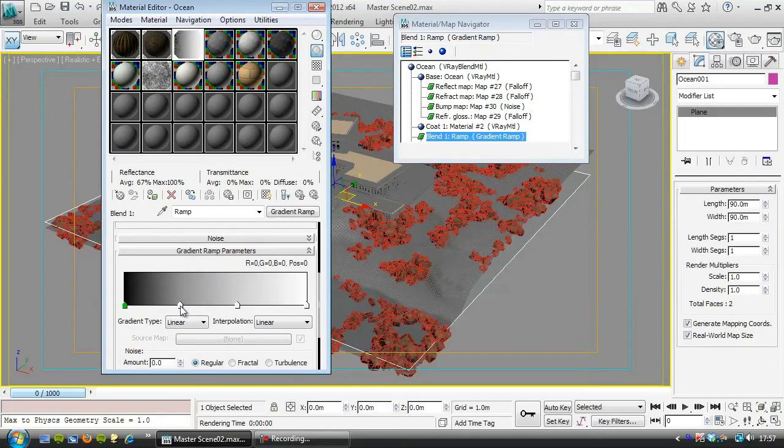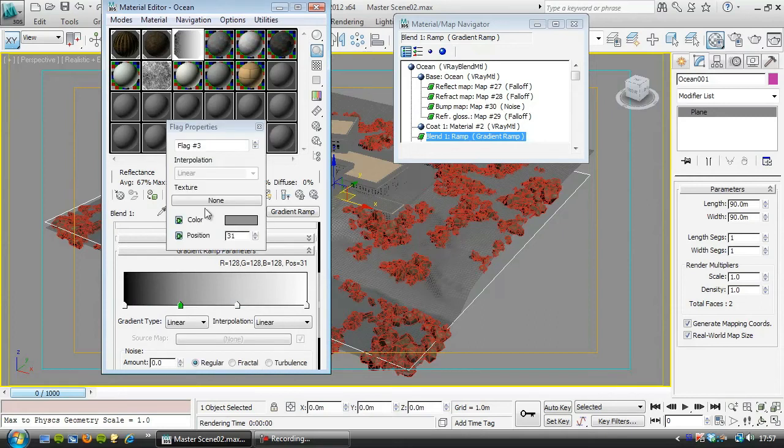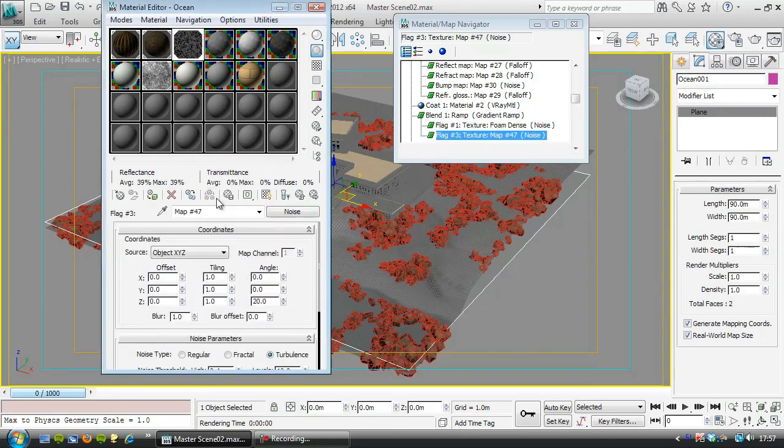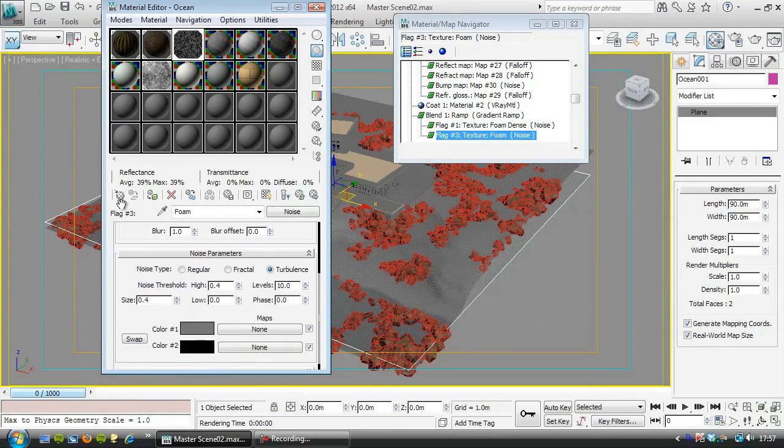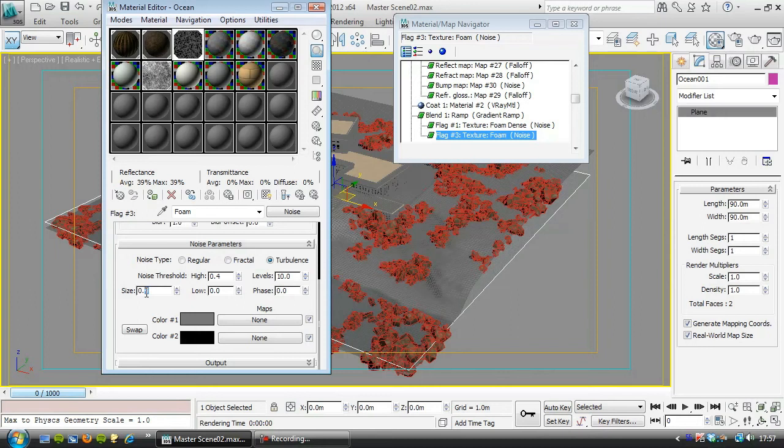We'll click on the next flag. Right click on it actually, and go to edit properties, and we'll paste that map in there. We're going to paste it as a copy, because we're going to alter it, and we'll call this one just foam. I'm just going to change the size a little. I'm going to change that to 0.5, and I'm going to lower the high threshold to 0.2.